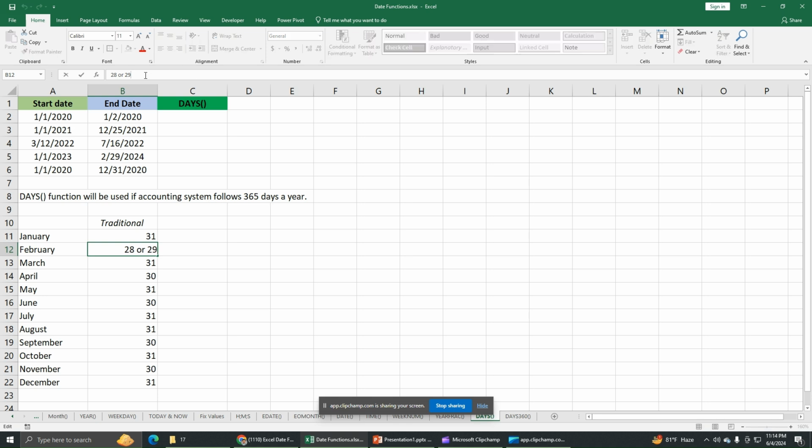So there will be no 29, and all the other months are just as regular. So the DAYS function will be used when the accounting system follows 365 days a year, and on that ground it will count the number of days.